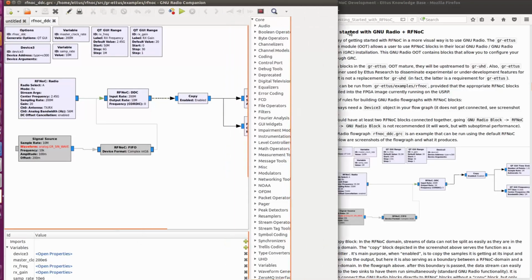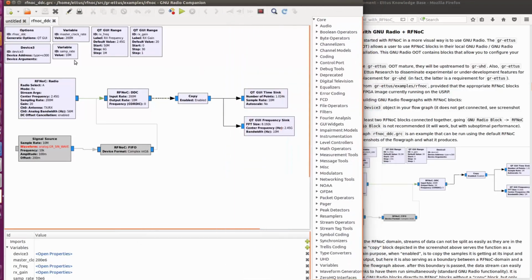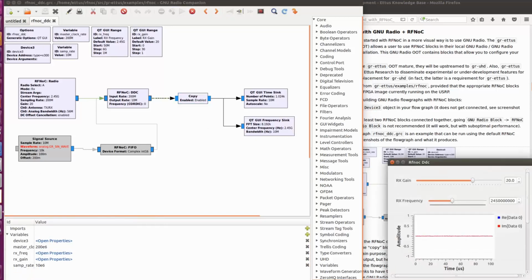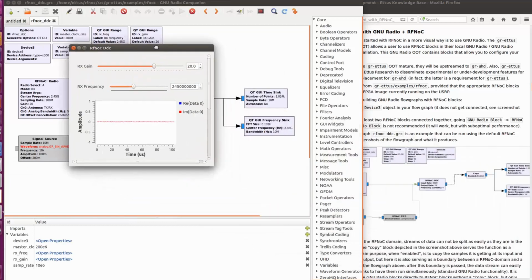Important to note is the inclusion of this Device 3 block. It is needed when running any Flowgraph with an RFNoC block in it. You also see the copy block in this Flowgraph. The purpose of this block is to split the stream coming from the FPGA block. It is only needed to split the stream. If only one sink block was enabled or connected, the copy block could be removed. More information on stream splitting is located in the RFNoC FAQ section in that RFNoC software resource page, or it's also located there on the Getting Started guide as well.